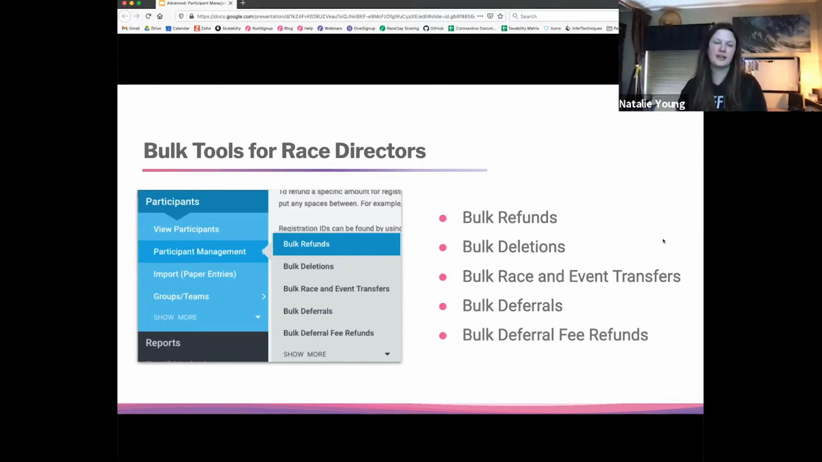Bulk deferrals, that is going to remove the list of registration IDs and give them a deferred status within that same race. This is really important, especially if you're going to utilize the defer via race transfer tool that Matt will be covering later. And then bulk deferral fee refunds.